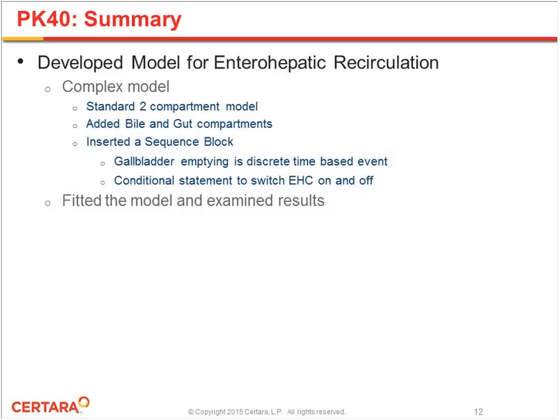We started with a standard two-compartment model that was easy and just added through the graphical model builder two compartments and their flows for the bile and the gut. And then we inserted a very short and simple sequence block in order to code up the discrete time-based event for the gallbladder emptying. And then we just switched the cycling on or off. Finally, we were able to fit the model and examine the results.